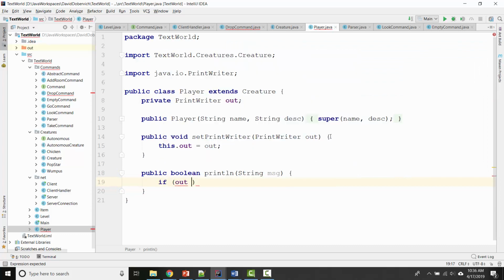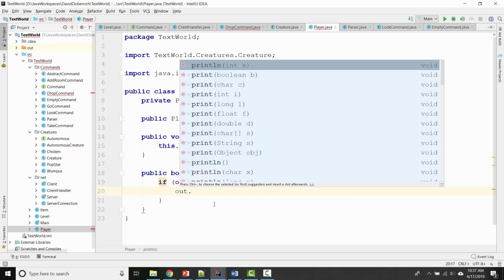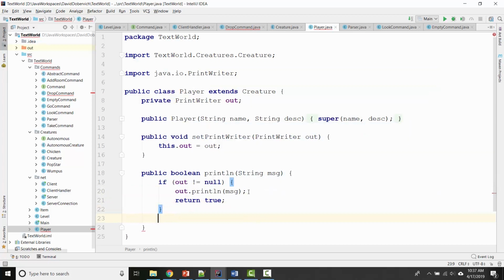Message, and so now we'll say if out doesn't equal null. And I think it's a good idea to do a null check there, because if nobody ran this setter method, then print writer would be null, and we wouldn't want a null pointer exception to occur. So if it's not null, then we'll do print line message, and then we'll return true, otherwise we'll return false.